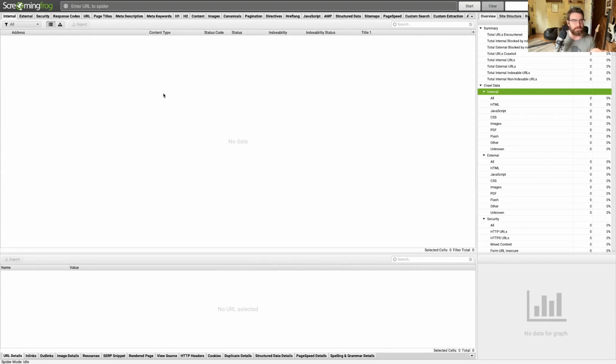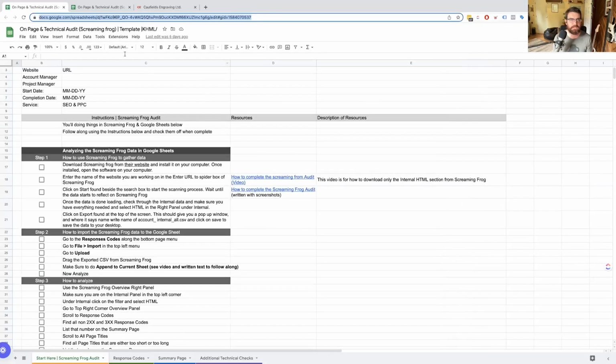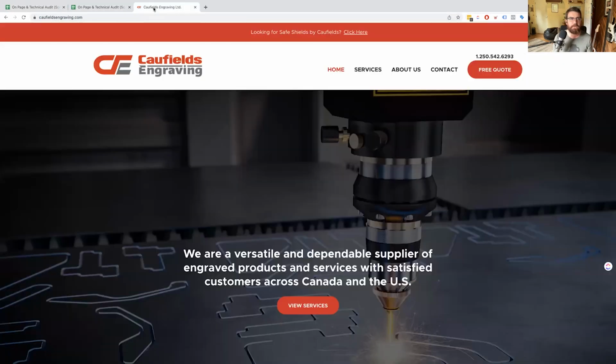So you should be good to go with just the regular out of the box Screaming Frog. And the thing you're going to need is a URL that we're going to crawl. In this case, there's the template. Here's the one we're doing, Caulfield engraving. With that, we're going to need their URL.